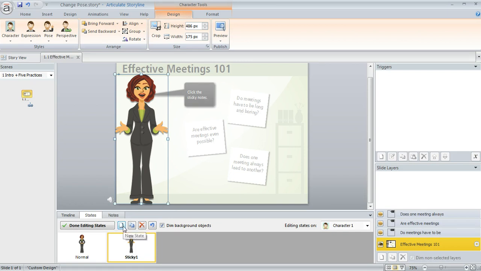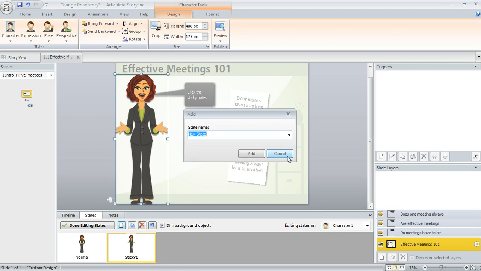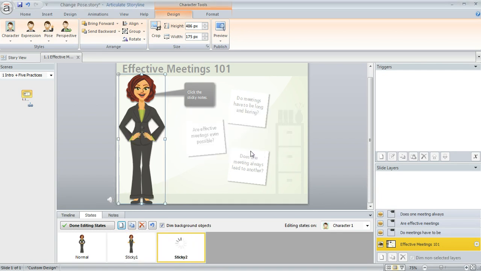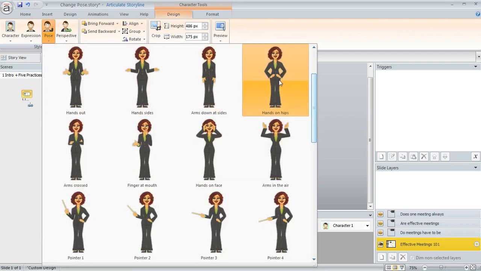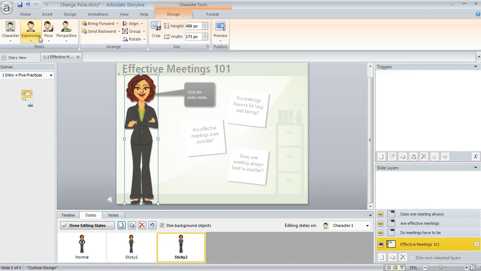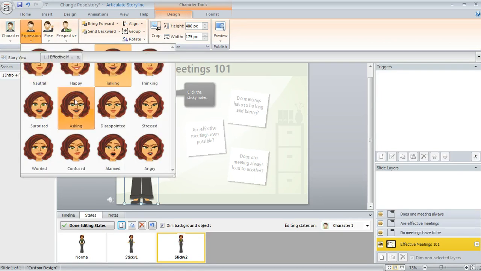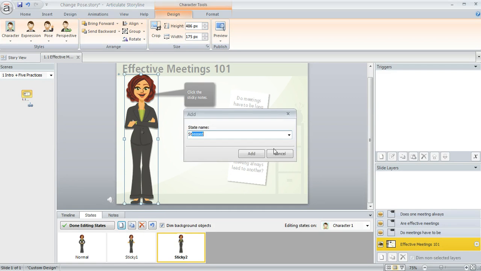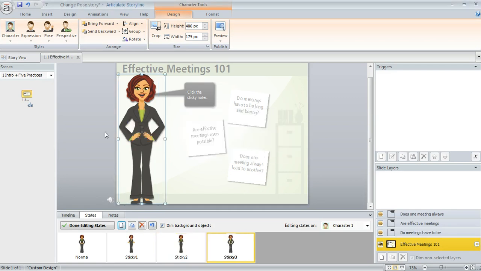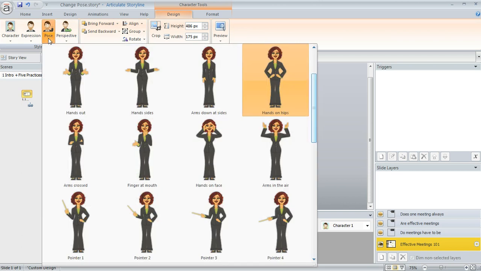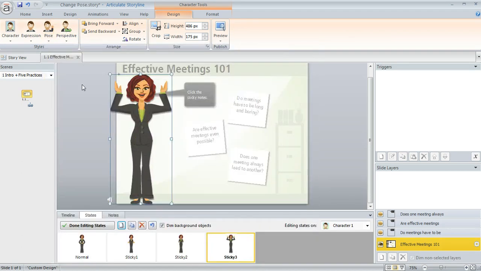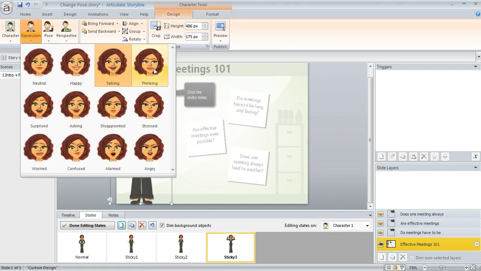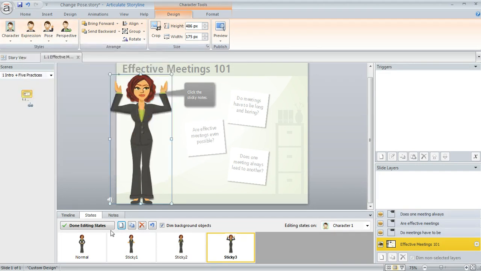And now we'll create a couple more states. So I'll choose new state again, and this one we'll call sticky two, click add, and then do the same thing. Up on the design tab, we can choose a different pose. How about for this one, we'll have her arms crossed, and for her expression, we'll have her use an asking expression. And then one more, we'll click new state again, and this one we'll call sticky three, and click add, and then do the same thing. So we'll choose a different pose. How about we have our arms up this time, and for expression, we'll have her looking up. And that's about all we need to do. So now we can click done editing states.